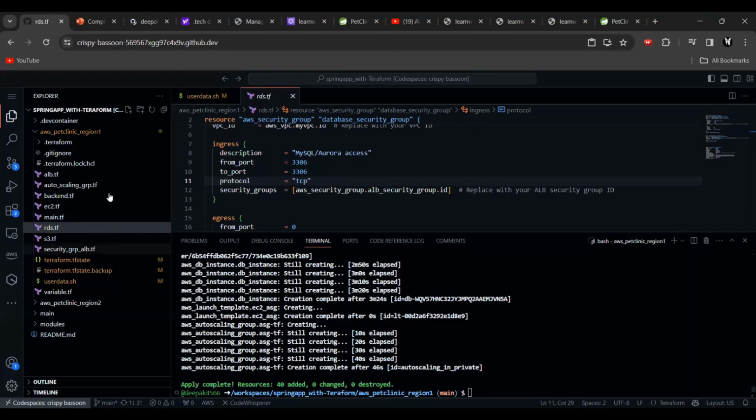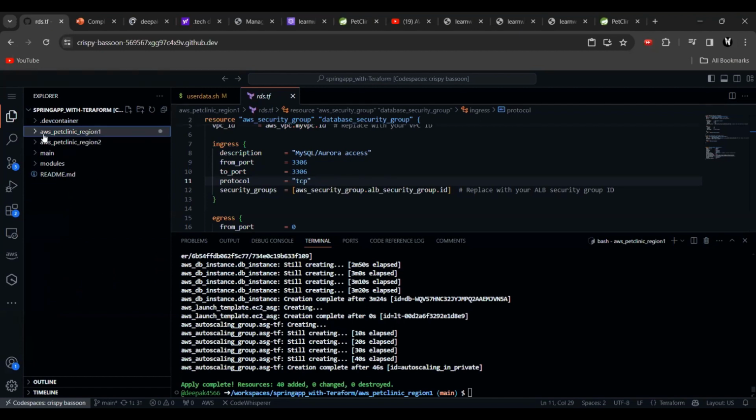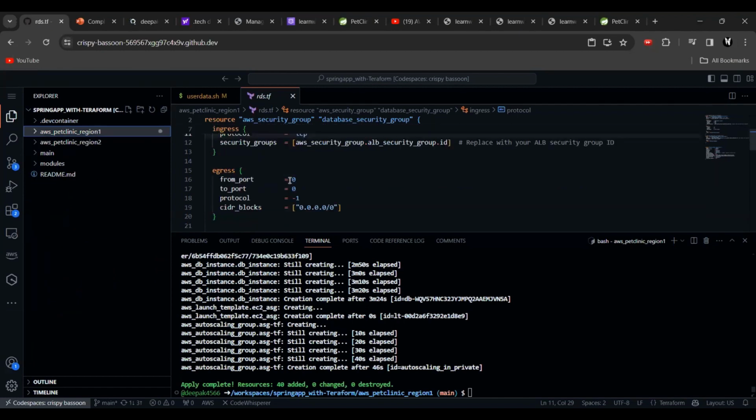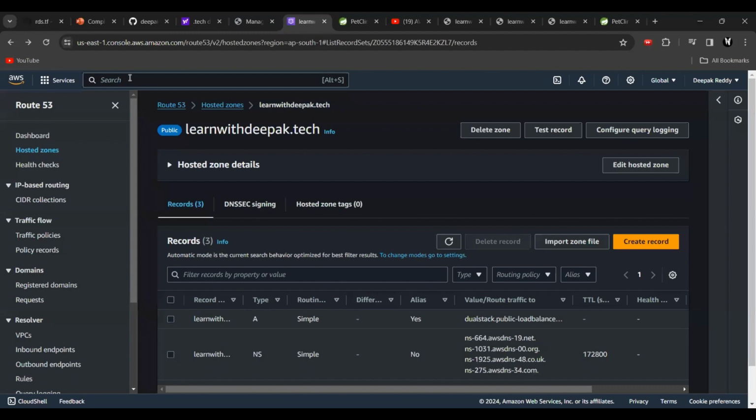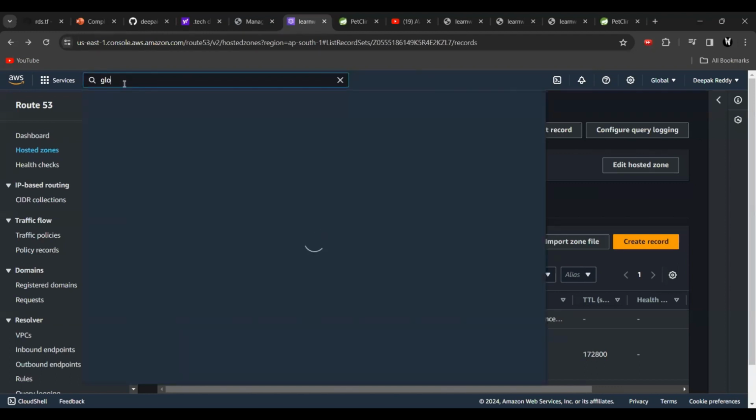These are the things we have discussed, and we have done them only for region 1. As I said, for region 2 you will do the same things. Let me show the Global Accelerator part so that you guys will have it.